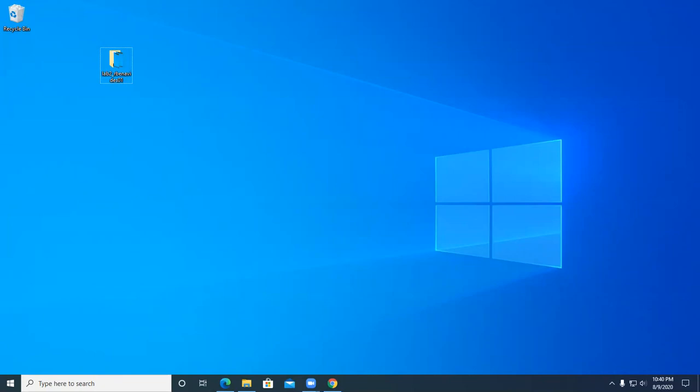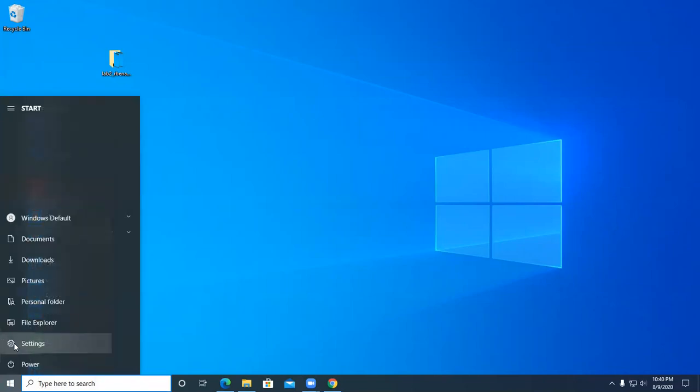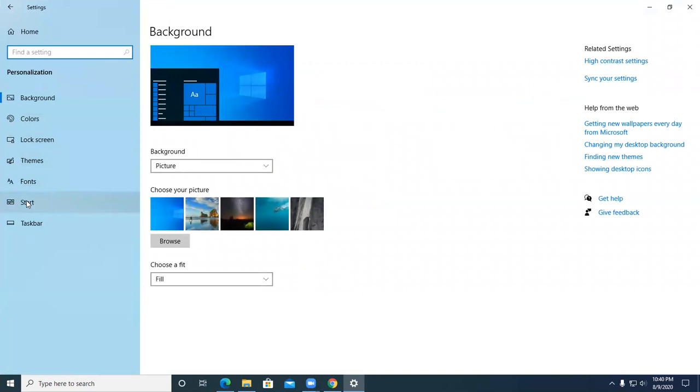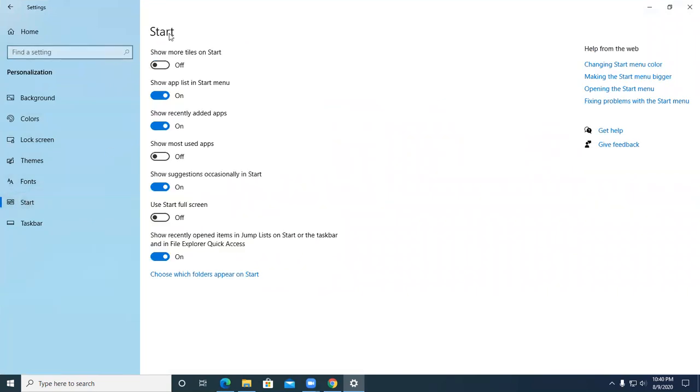Okay, so the first thing we want to do is make sure that this feature for jump list is set to on. So we're going to go to Start, we're going to go to Settings, we're going to go to Personalization, and then Start. Then here, we notice at the very bottom, it's always the very bottom, right? It says show recently opened items in jump lists on Start or the taskbar and in File Explorer Quick Access.